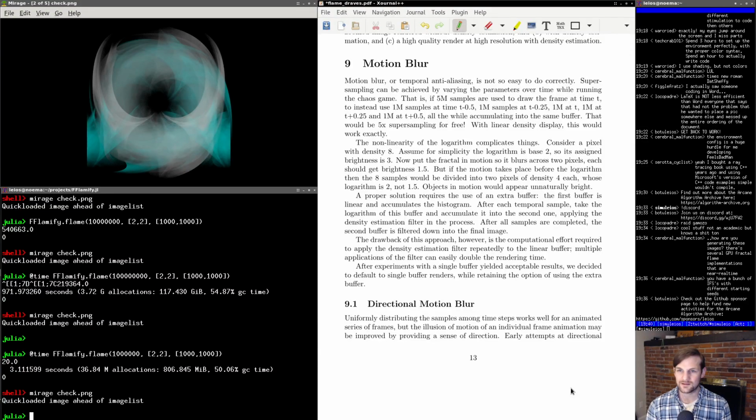With a linear density display, this would work exactly. The non-linearity of the logarithm complicates things. Consider a pixel with density 8. Assume for simplicity the logarithm is base 2, so its assigned brightness is 3. Now put the fractal in motion so it blurs across 2 pixels. Each should get brightness 1.5. But if the motion takes place before the logarithm, then the 8 samples would be divided into 2 pixels of density 4 each, whose logarithm is 2, not 1.5. Objects in motion would appear unnaturally bright.